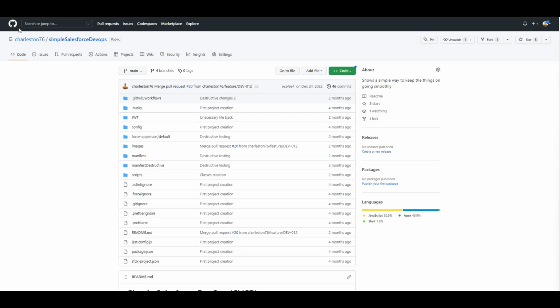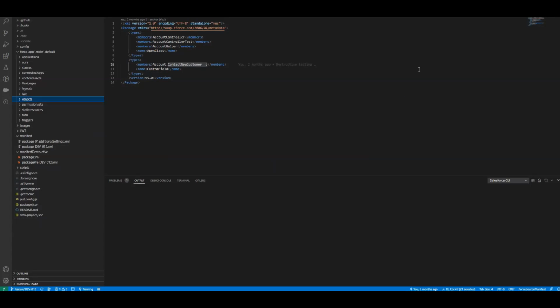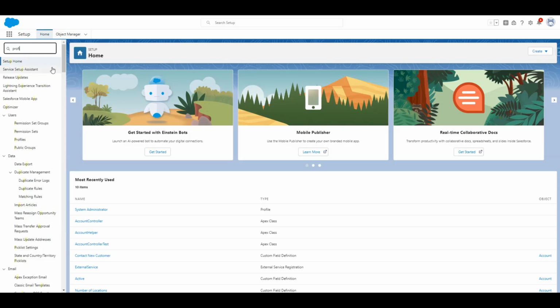How to keep your profile metadata in the source control? Take a look at the simple way I use to do that and stop suffering.